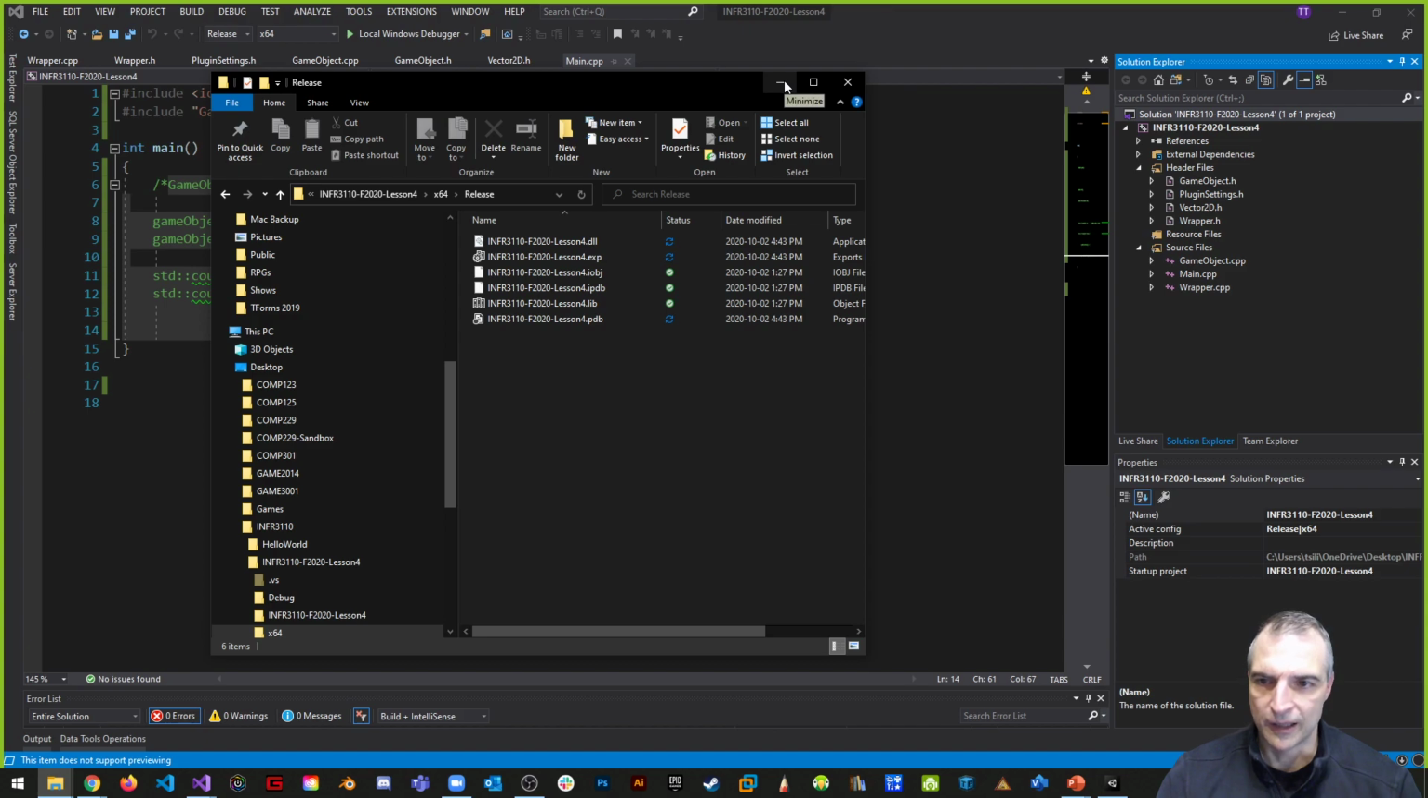So I've made my DLL. That's how it's been made. Notice this other stuff here, I don't care about it. This is just intermediate level stuff that gets created so that my DLL gets built. I don't need it in Unity, just the DLL by itself, just this one file.